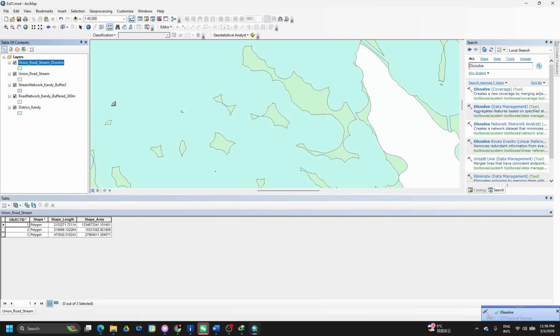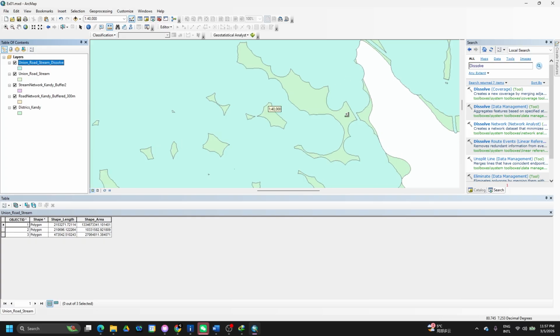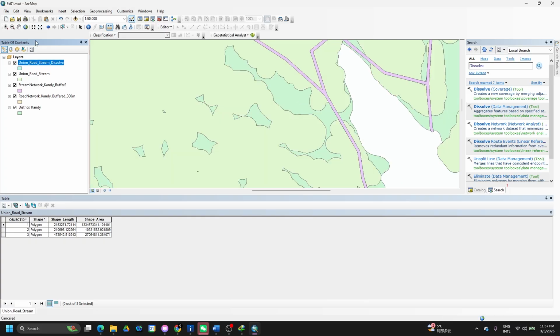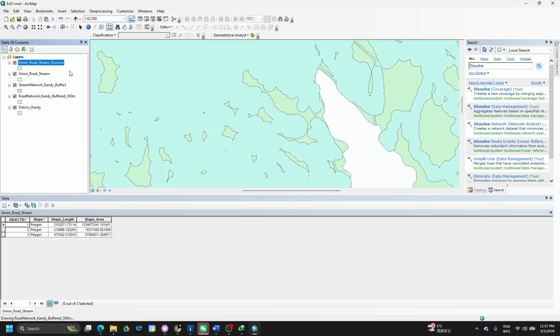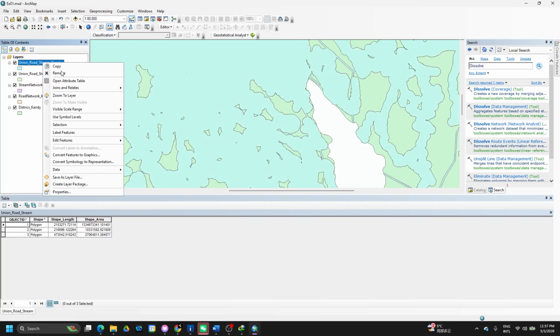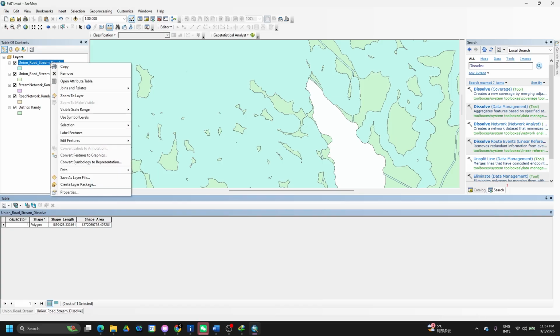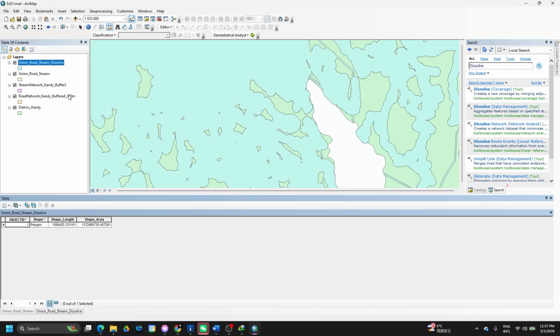Now you can see previously I do have these road lines and these road buffer zones and the river buffer zones repeat two times, but now you can see those areas have been dissolved into one single file. So now we need to do the actual area calculation. So I will right click on this one and zoom into the layer.